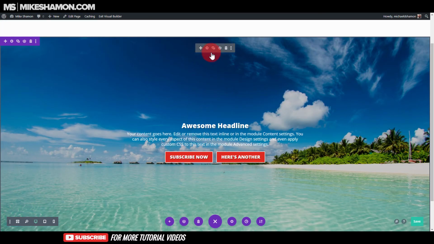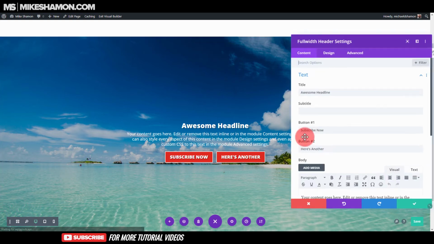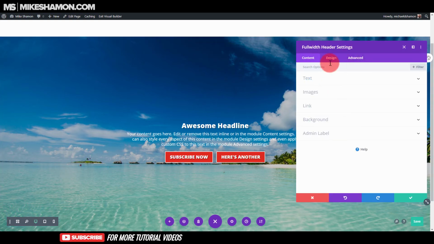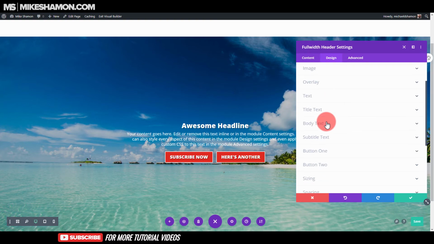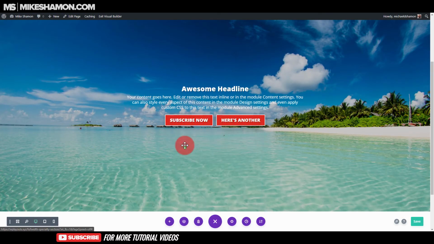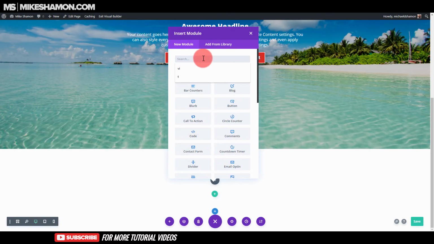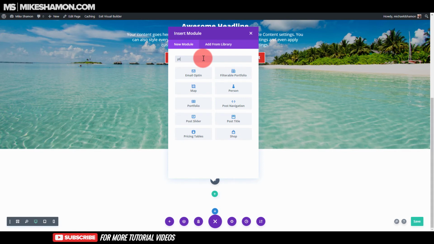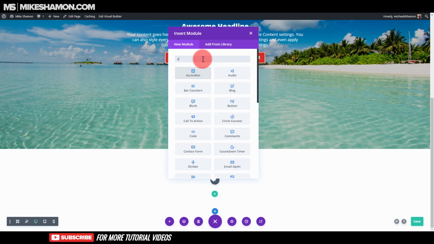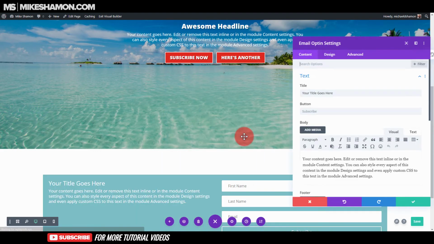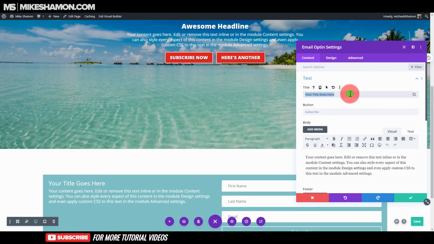Now say you wanted to add an email opt-in to this, you're not going to be able to add it like this. See how this is? You're not going to be able to add it to the full width header section there. Regular section, row. You want to add in your text, whatever text you want. Well, you can just go to your email opt-in actually and add in the text there. Okay.